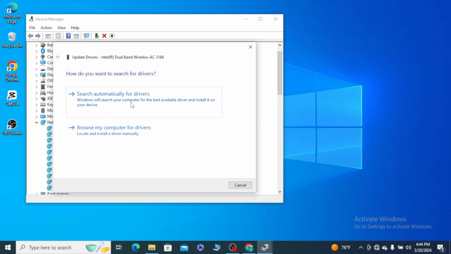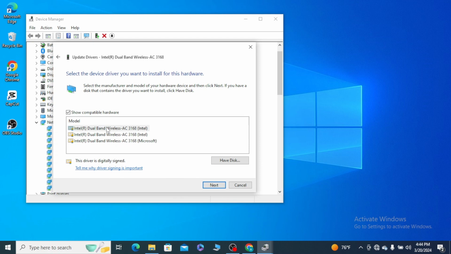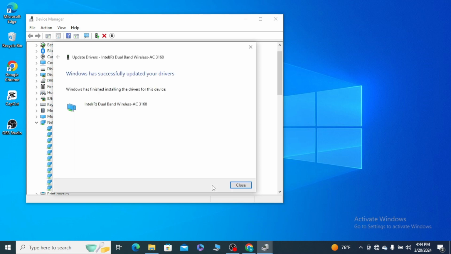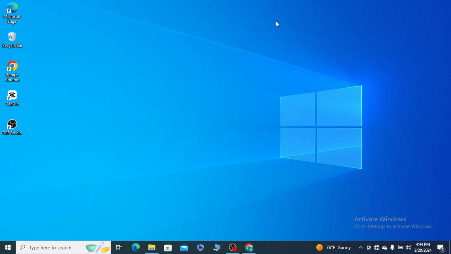Choose Browse My Computer for drivers. Click on Let me pick from a list of available drivers on my computer. Select your device driver and hit Next. And wait for it to complete. Now check if that gets your Wi-Fi working again.